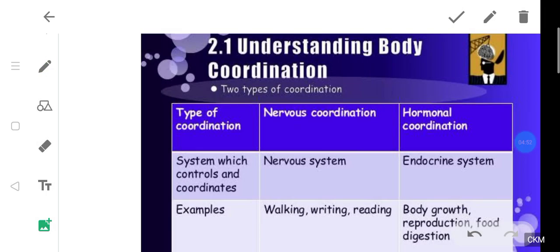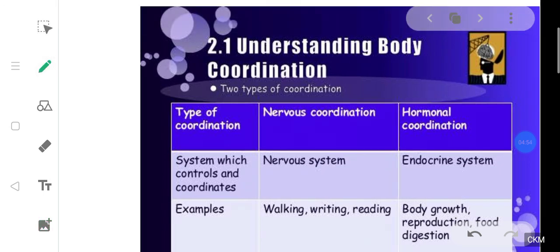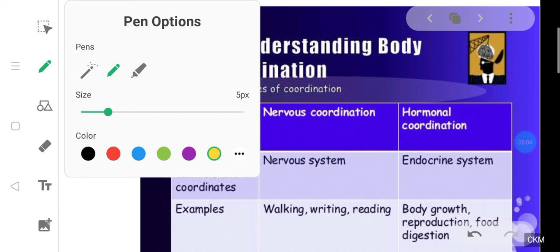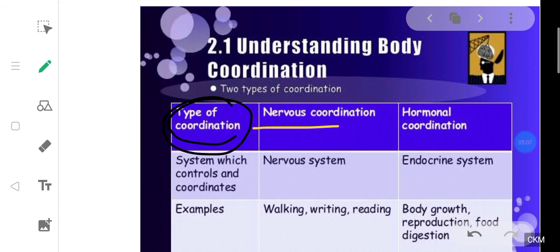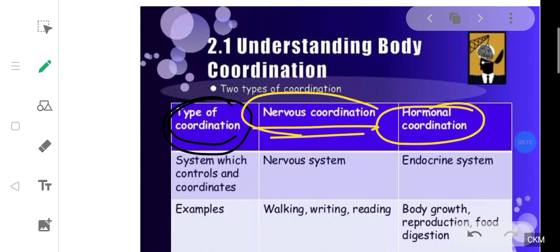So, students, if we are going to discuss how the body coordinates with itself, then there are two types of coordination: the nervous coordination as well as the hormonal coordination. These two types of coordination are present in the body, due to which our body is able to perform proper function. The nervous coordination is brought by the nerve cells, and we are going to study it in detail, inshallah ta'ala.